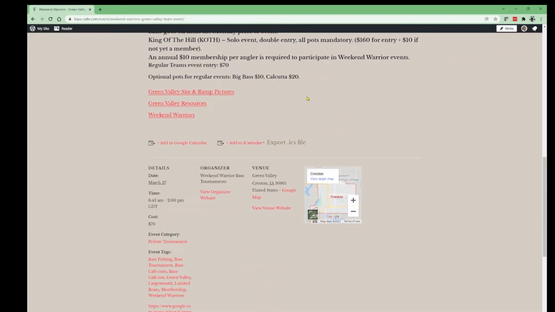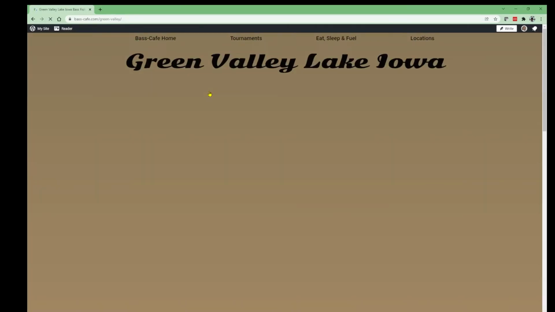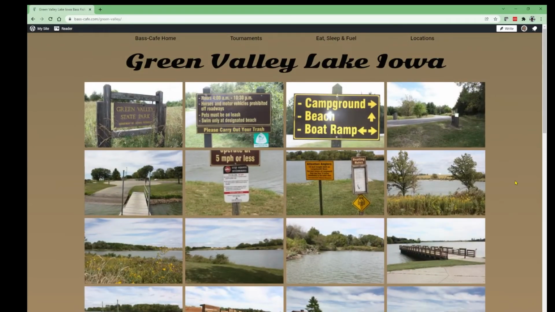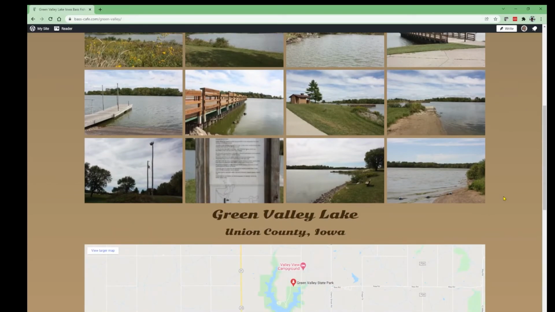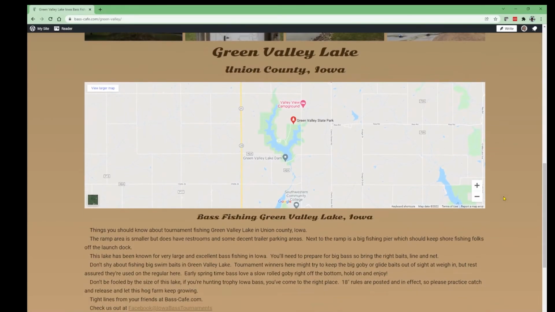On this event, you'll see that we have links to the Green Valley site and ramp pictures. This is actually within bass-cafe.com as well. Let's click on it and see what we got. Last year, we spent considerable time on the road going to a lot of these event locations, taking pictures of the road signs to get in, to find the place, to look at the ramp, to find the facilities, the restrooms, parking lots, all those things, and sometimes campgrounds. And this is the page that will show you all those things.